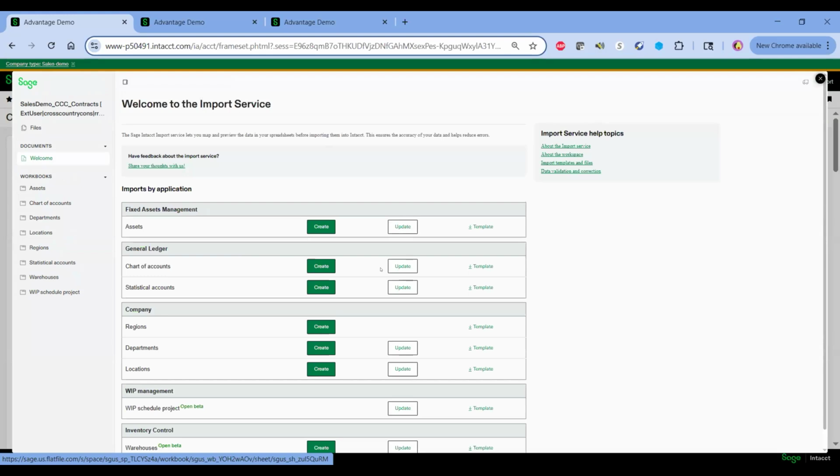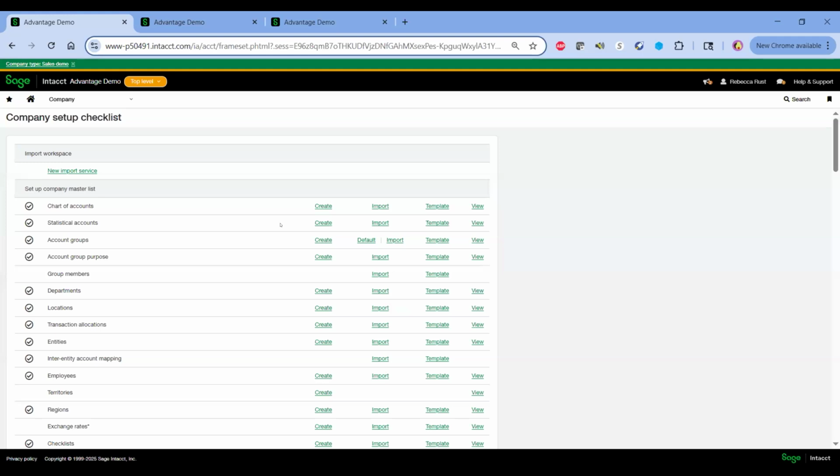The next update we'll go over is Sage has added the ability to revert posted depreciation in bulk. For example, you may have accidentally posted a month's depreciation before you intended to and now need to revert that depreciation. Prior to the release, this had to be done individually by drilling into each asset and those depreciation postings.